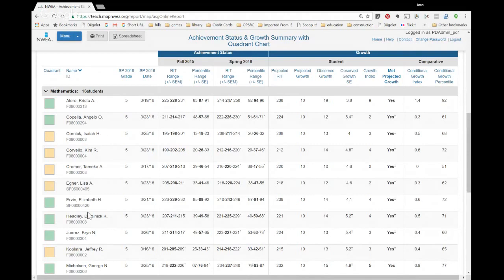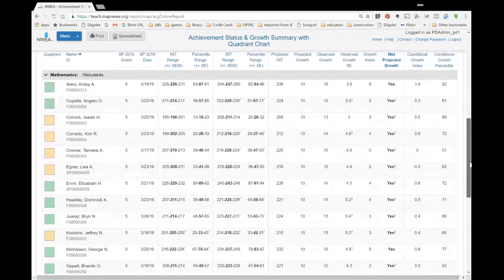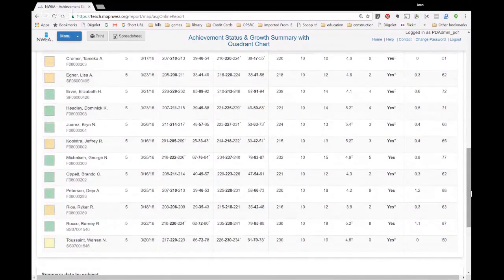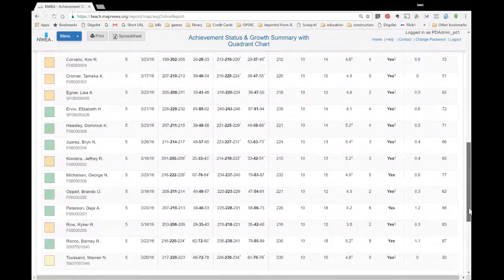We looked at Krista for a moment, so let's go down here and look at Warren. Warren had a RIT score in the fall of 220. He had a RIT score that he achieved in the spring of 230. His projected RIT was 230, which was an increase of 10 points, and that's exactly what he got. So he is right on level with what was expected.